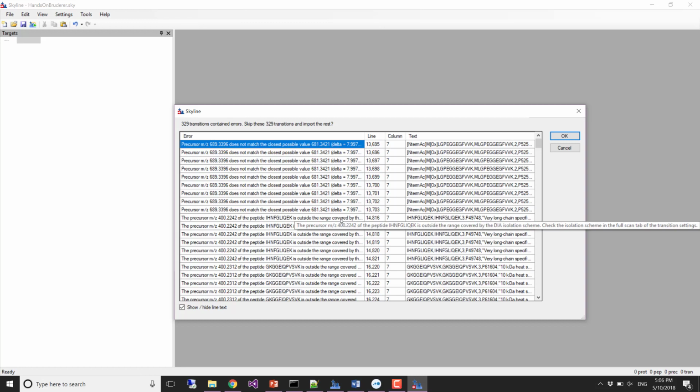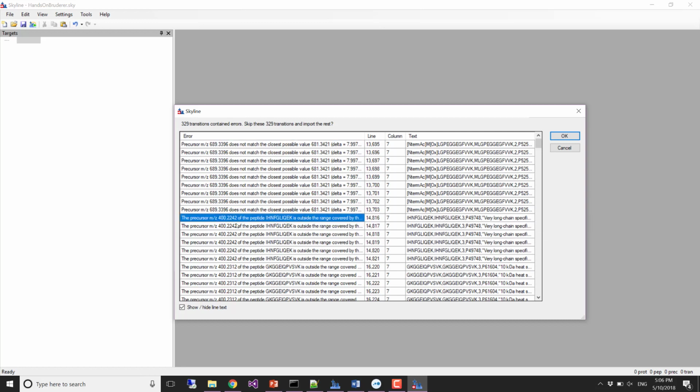So let's go down to this next one. Here we see, wow, the precursor MZ 400-242 of the peptide is outside the range covered by the method. Now, does everybody agree with that? Or do you think that the range covered by the method actually covers that?